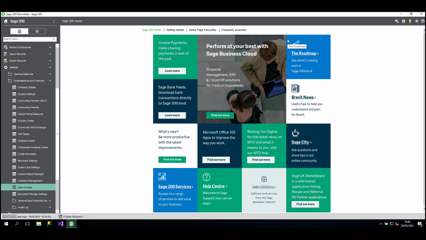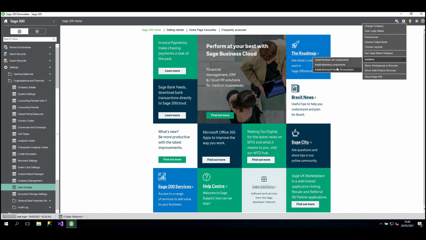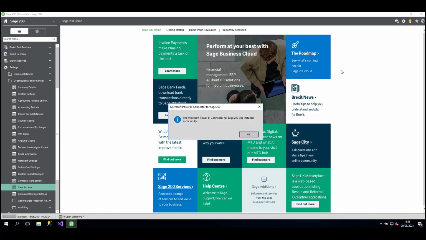Now at this point, like I say, you're ready to start using Microsoft Power BI. And the first thing we're going to do is install the Microsoft Power BI connector. What you'll need to do is click on the cog in the top right hand corner, go to installers, and then install Microsoft Power BI connector. And that literally takes a matter of seconds.